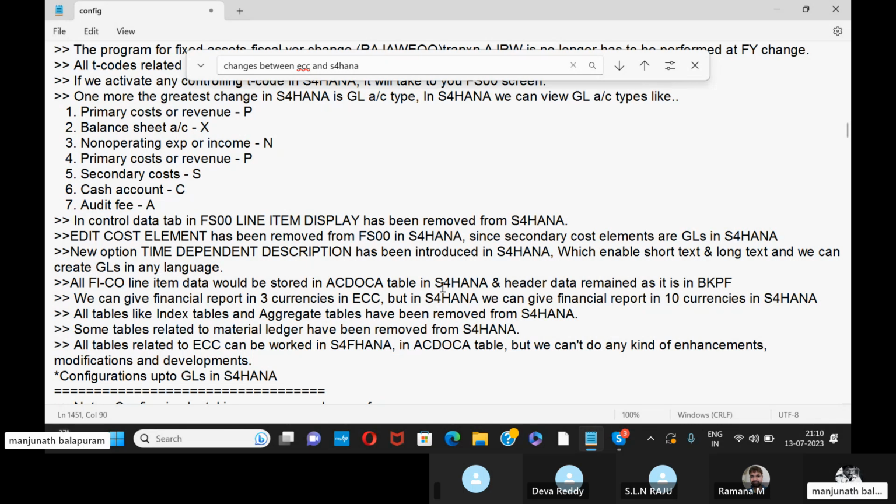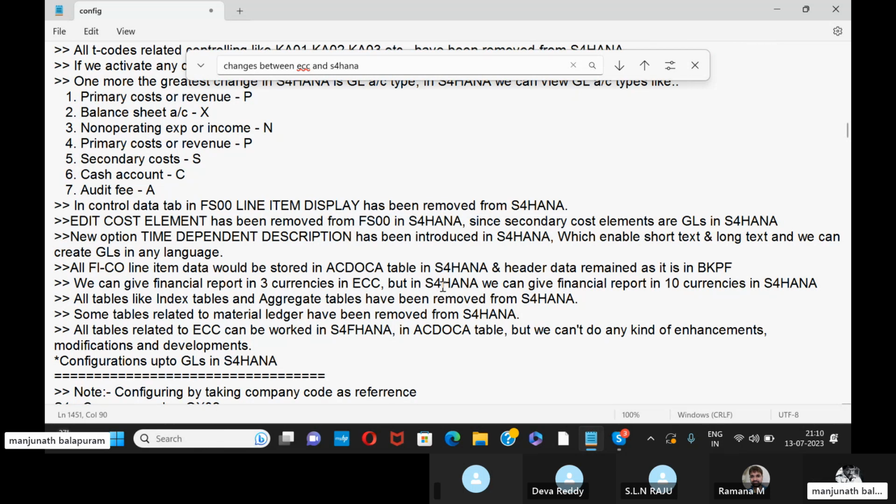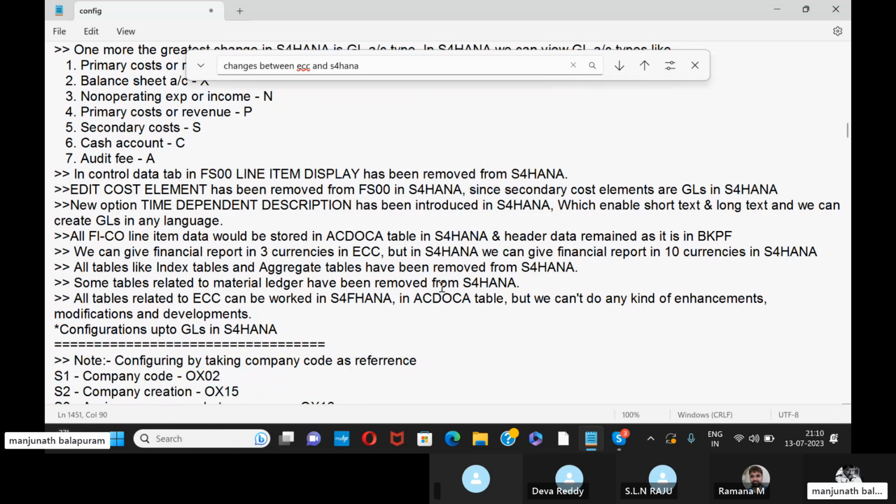All FICO line item data would be stored in the ACDOCA table in S4HANA, and other data remains as it is in BKPF. Already we have discussed this. We can give financial reports in 3 currencies in the ECC version, but in S4HANA we can give financial reports in 10 currencies. This was also already discussed. All tables like index tables and aggregate tables have been removed from S4HANA. Removed means we can view them, but we cannot change or modify anything in S4HANA.